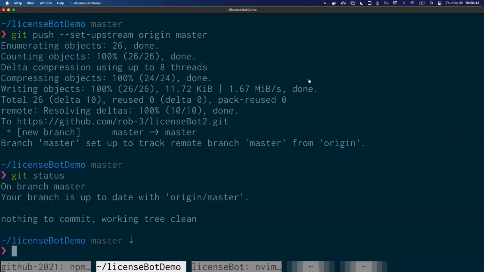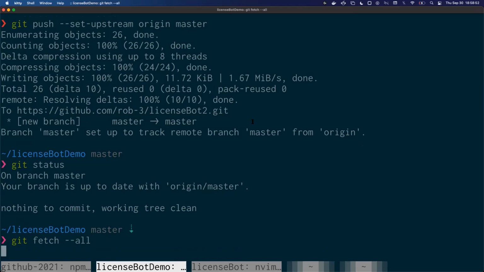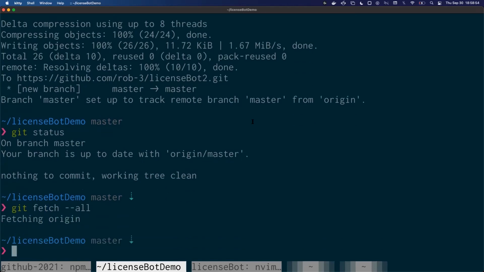We can run git status and see, says everything's fine. If you want to check for updates from the server, one thing you can do is git fetch --all. What that will do is see if the server has any updates, and in my case, it gives me this little down arrow that says you need to pull things down. You can also just run git pull straight away.